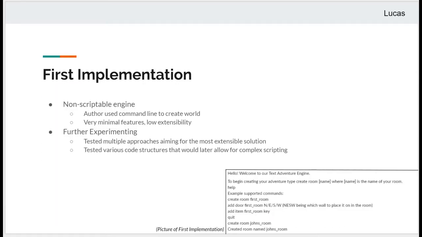Now we have our first implementation, which was a non-scriptable engine and allowed the author to use the command line to create a world.